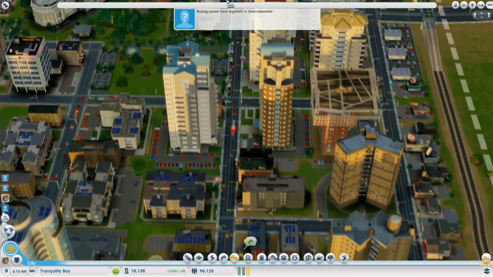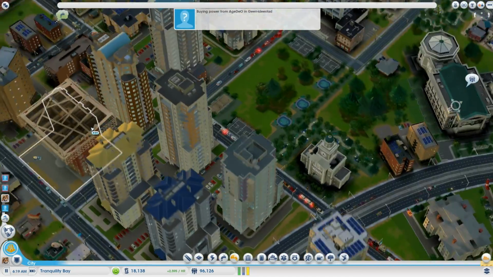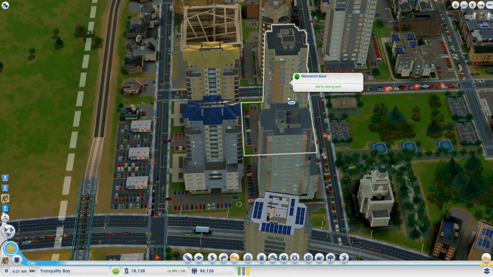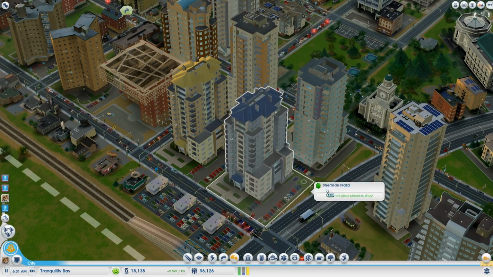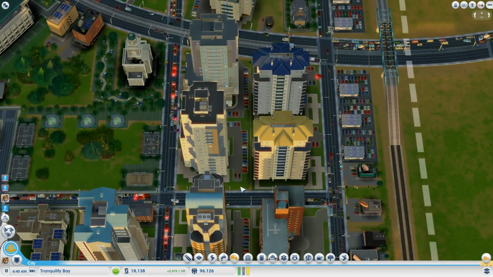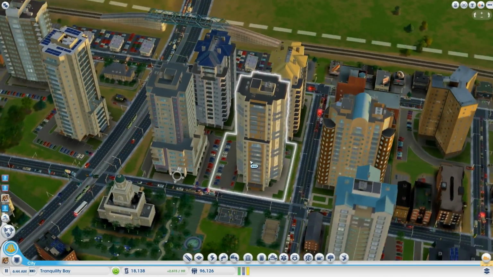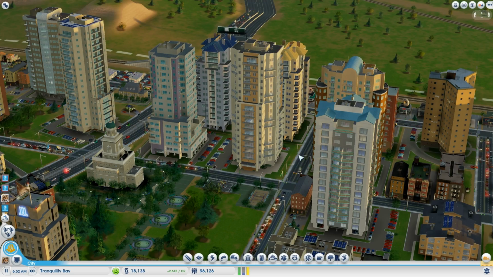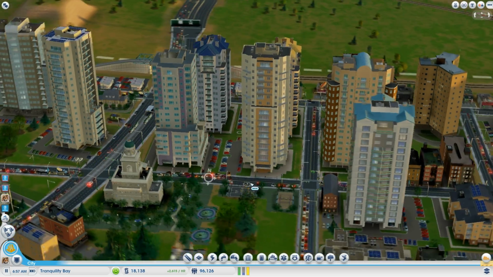Let me see if I can find some more examples. Here's a nice one. Here we have four high density buildings, all in one square without any small buildings in between. It's all quite neatly arranged like a proper city would be, except for this little patch of green here.